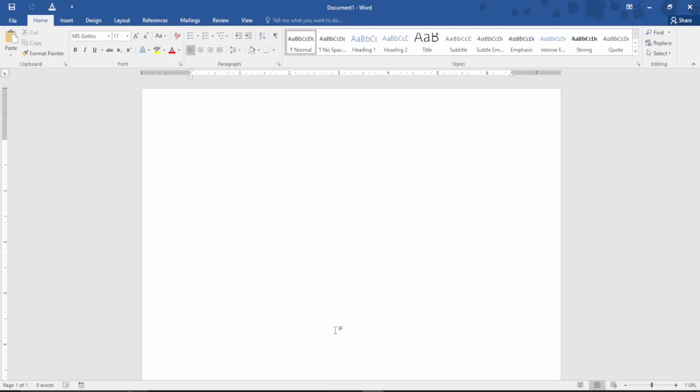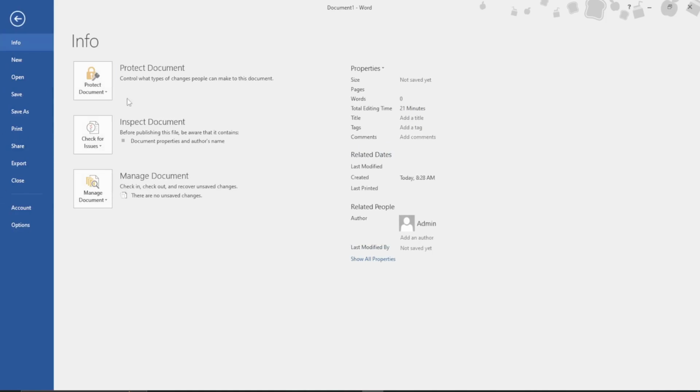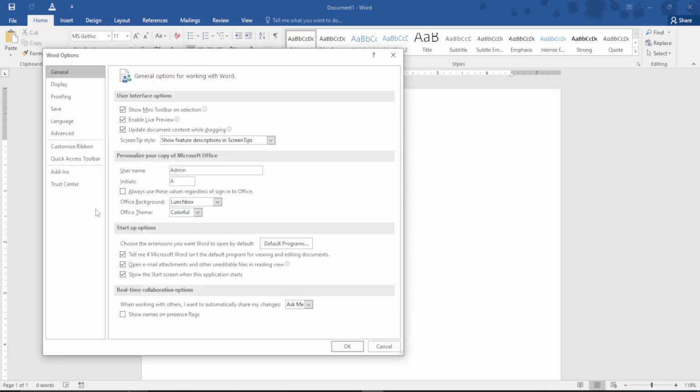In today's video, I will be showing you how to add the Developer tab in Microsoft Word. To do this, simply go to File. Once you click on File, proceed and select Options. On selecting Options, proceed and select Customize Ribbon.